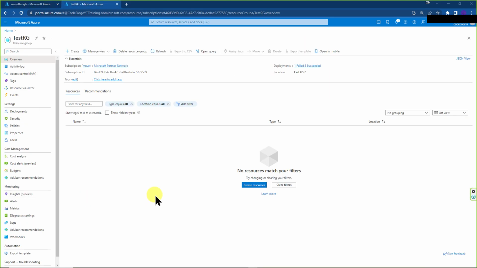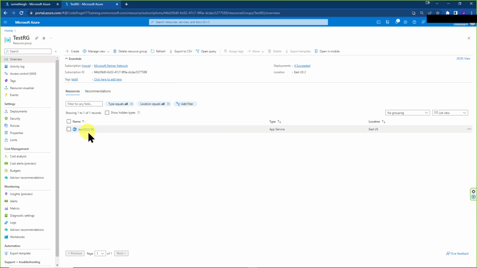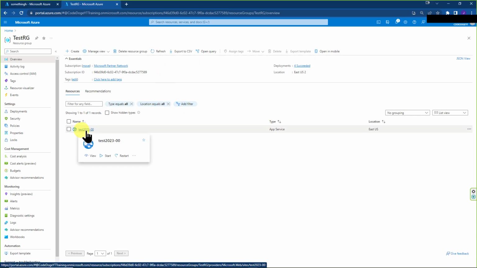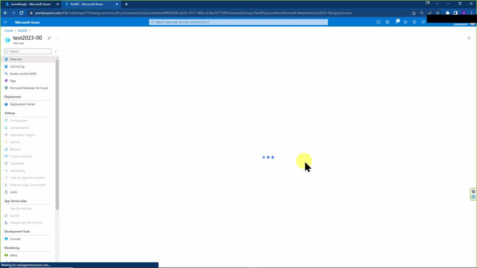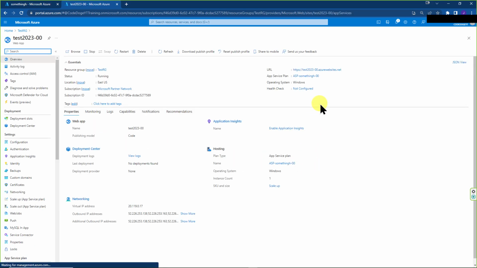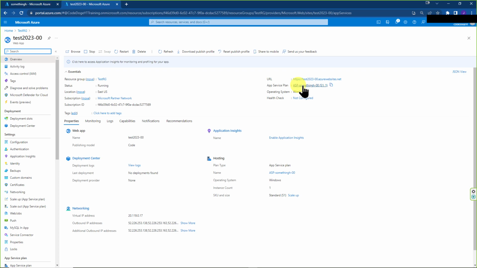Okay, so now here we are inside test RG. If we were to hit refresh, we should see the app service. Sure enough, we see the app service over here. Let's click on this, and we see that it's tied to app service plan something 00H.